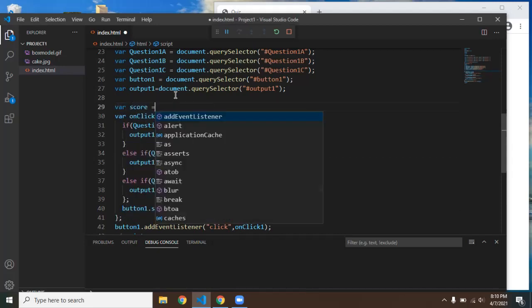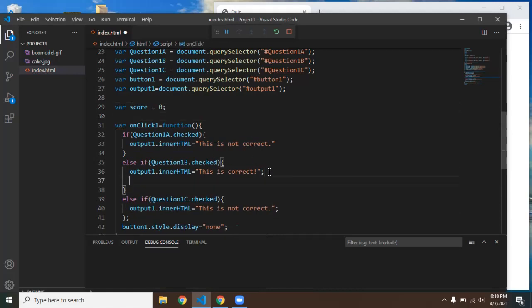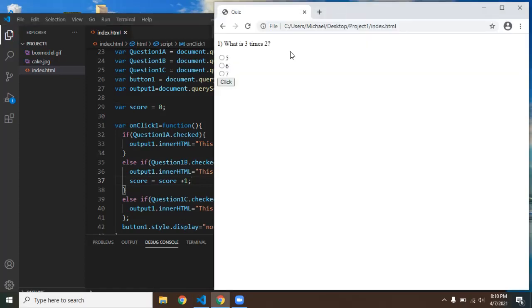Var score equals 0. So now maybe we want some kind of score. We want this to be summed over all of our questions. So the only one, this one here. For this case here, I'll do score equals score plus 1. So again, score starts at 0. We add 0 plus 1, and then score goes to 1. Okay, so we can't see anything right now, but behind the scenes, the score went from 0 to 1.